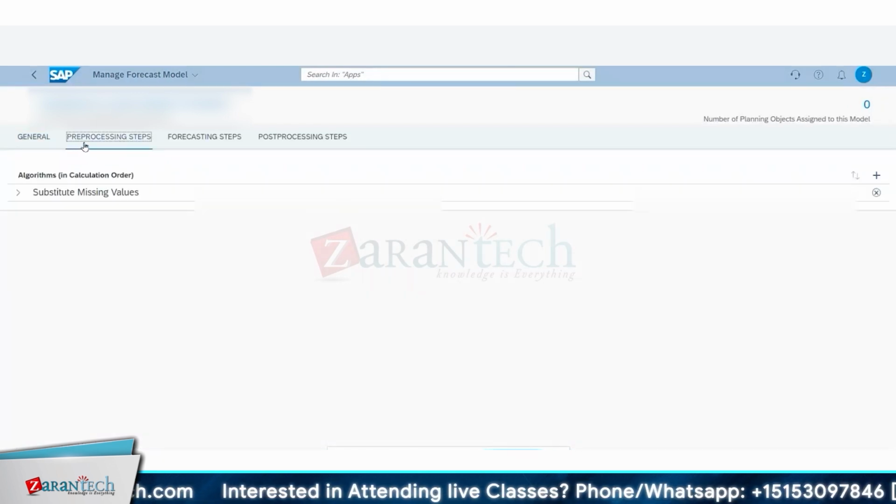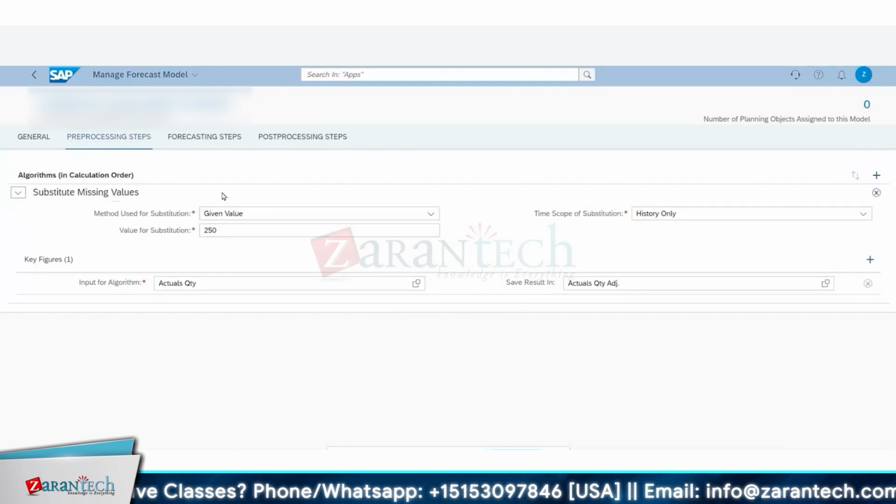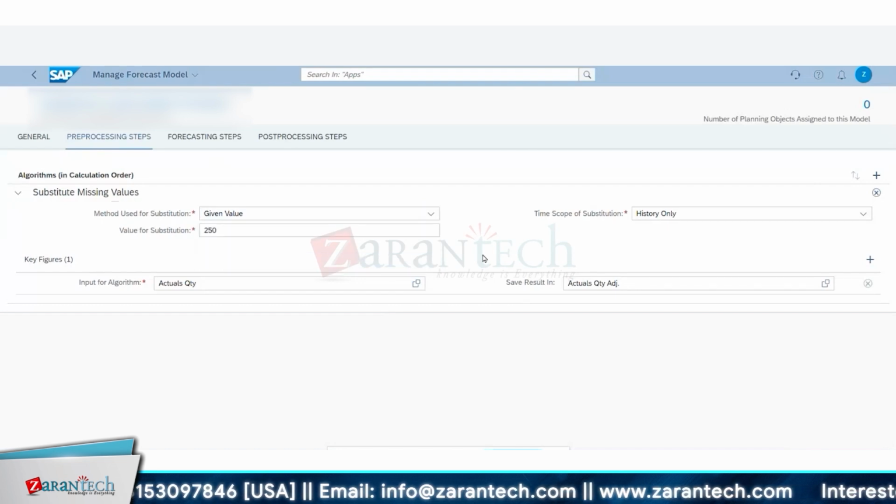So the next step is the pre-processing step. Below that you see substitute missing value. Now just click on this arrow, you will see this box. In this method, you have 3 options: one is mean, one is median, and one is given value. Do you understand what is mean and what is median? Do you know what exactly mean and median are?